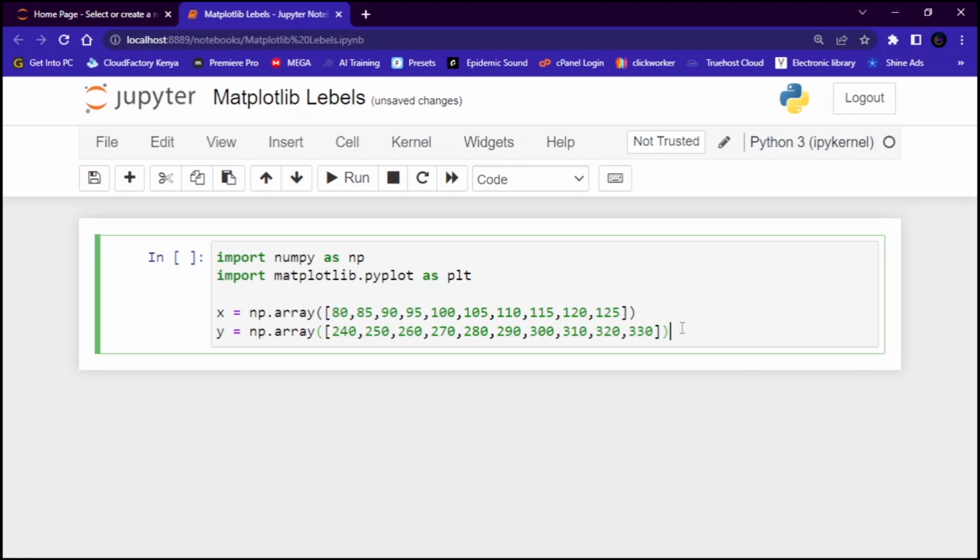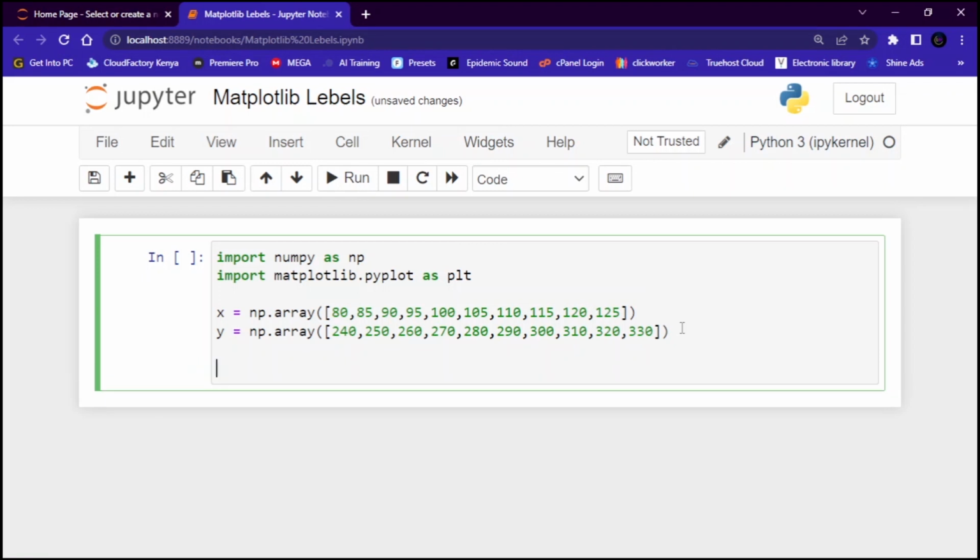Now we are going to use the Matplotlib plot function to plot the graph for us. So just type in plt, remember plt is the alias for matplotlib.pyplot, which we defined here at the top. The plot function is used to plot the graph, and we're going to pass in the x variable and also the y variable.